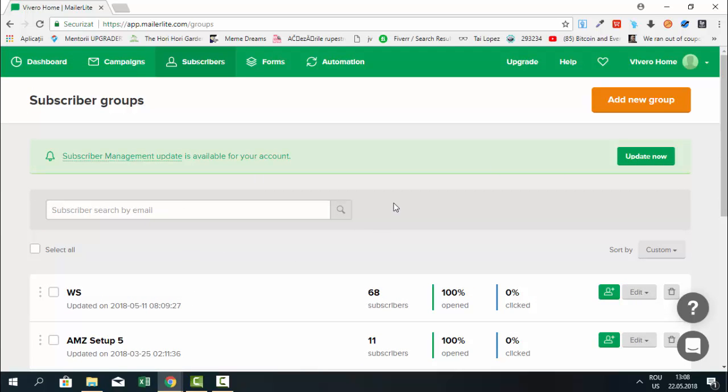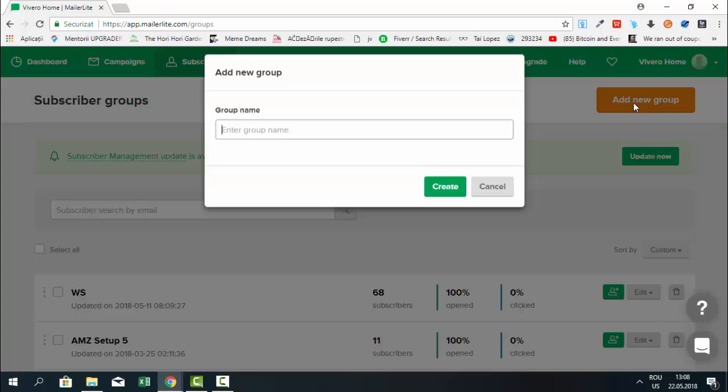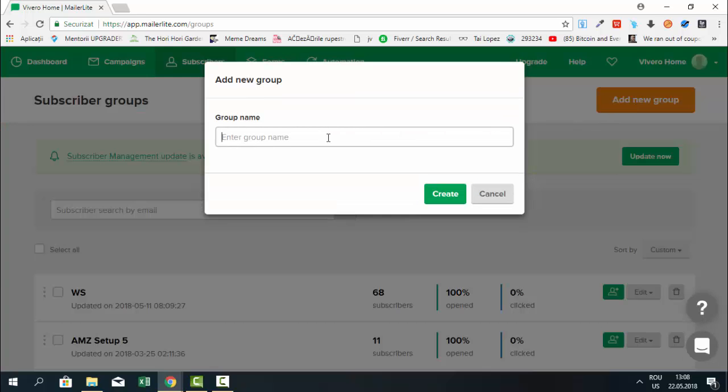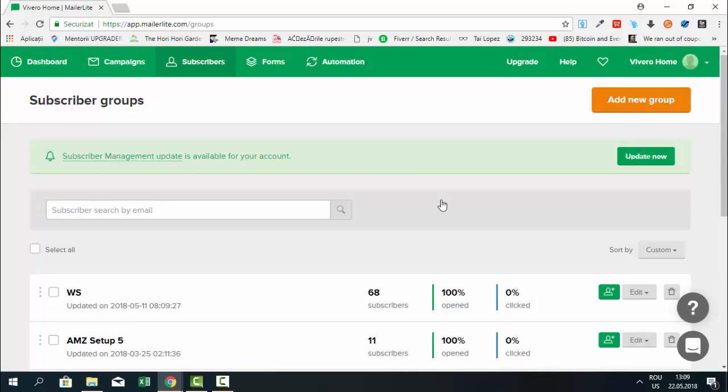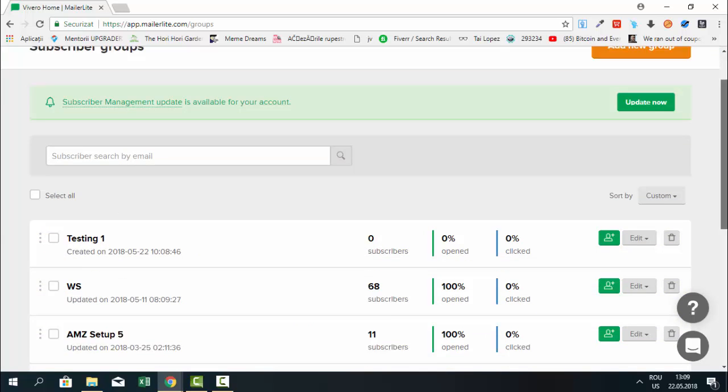But for now, let's see how we can add a new group of subscribers so we can start building our list. First of all, you will see an orange big button in the top right upper corner. You just have to click on that. It says add new group. You will see a pop-up, and you will have to put in the group name, testing 1. Then you press create, and you will see that you have a new group right now, testing 1, right? So now you have a new group.